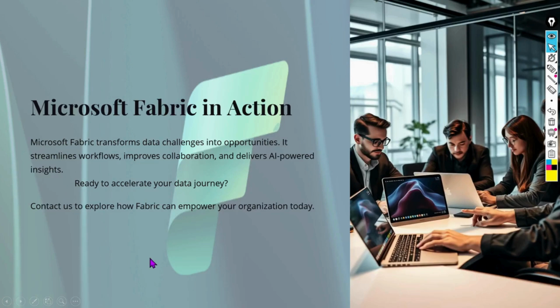In conclusion, we can say that Microsoft Fabric transforms data challenges into opportunities. Its streamlined workflow improves collaboration and delivers AI-powered insight. If you think you're ready to accelerate, or if you are planning this journey with Microsoft Fabric, please contact us, and we will see how we can empower your organization today.